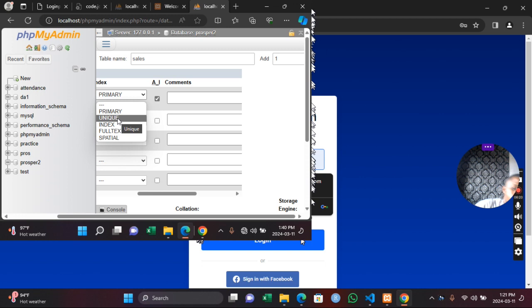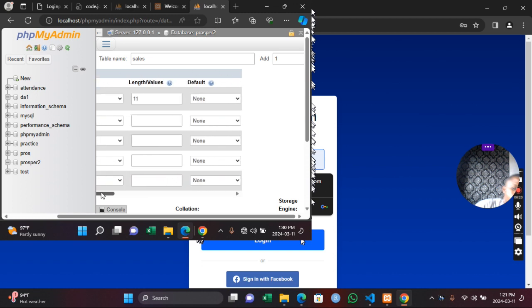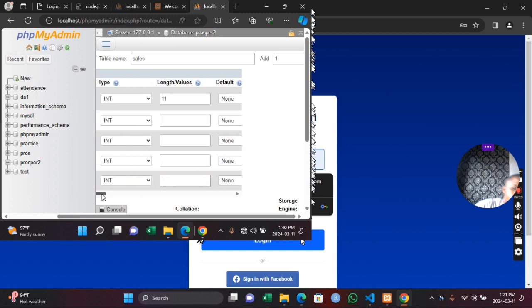Primary will be assigning the identity by itself. But unique means just like you have already limited that none of such record is to be repeated. So I just want us to know why we are selecting it. Then after that, I will go to the other header.